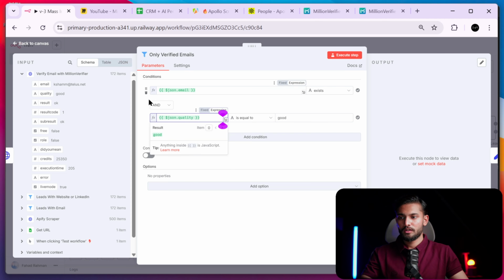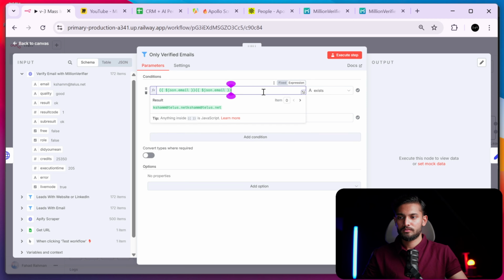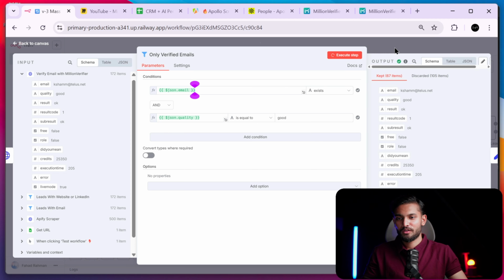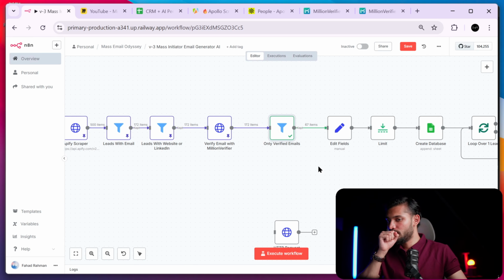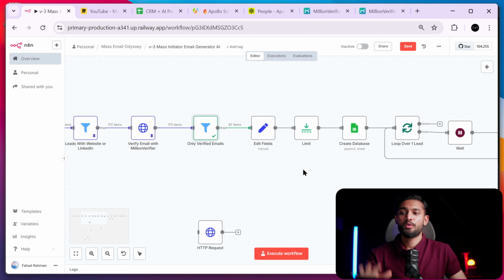And for email again, you will just grab it and drop it there. So it's literally drag and drop. Now we will execute this step, and now you will see how many items are going to get left. Definitely it's not going to be 172. Okay, as you can see, it's 67 items. I still say numbers are quite good. You scrape 500 leads, now you are only left with 67.